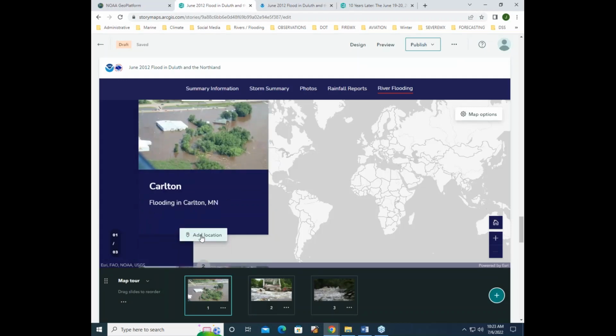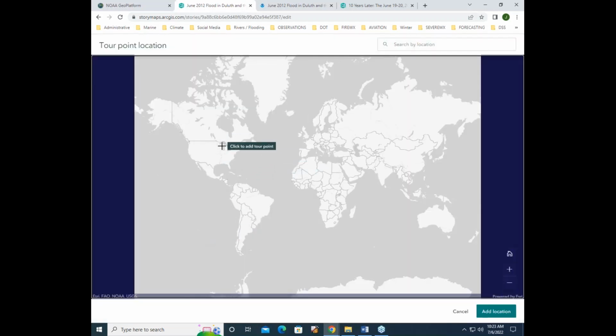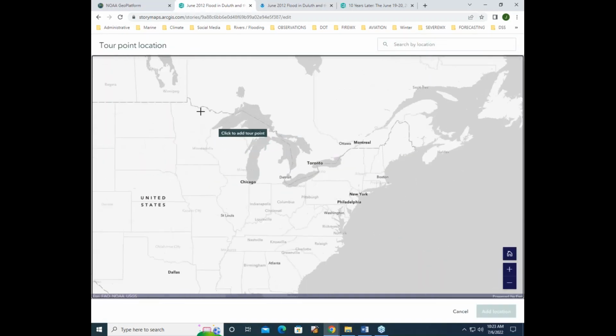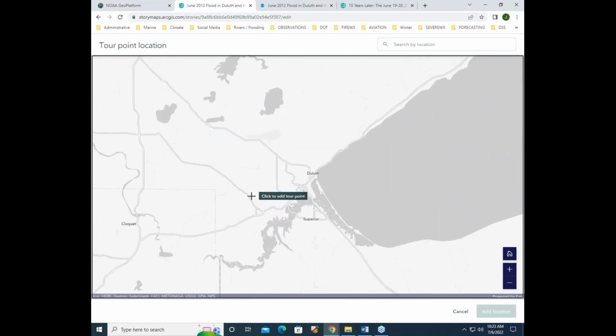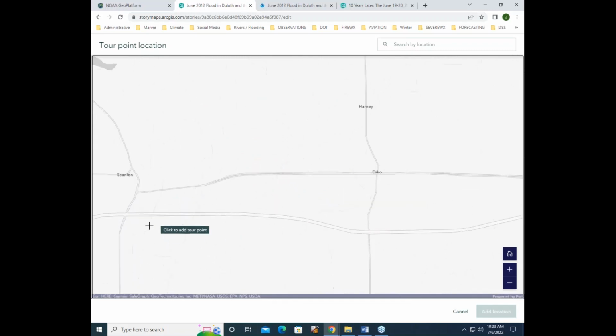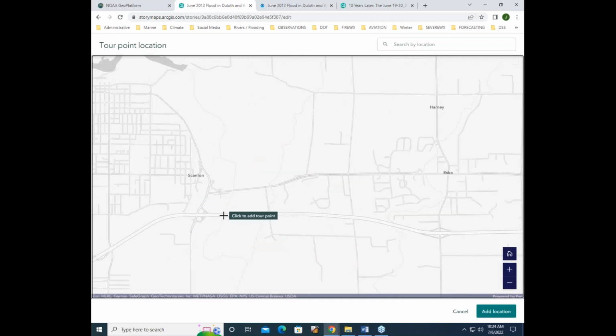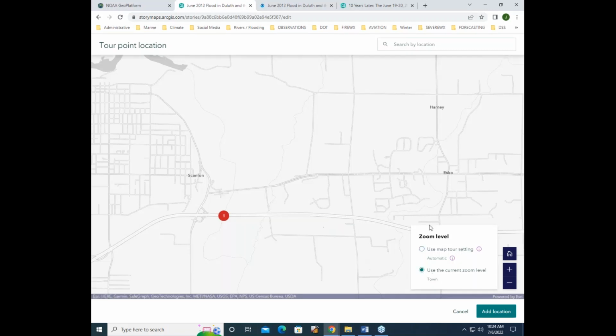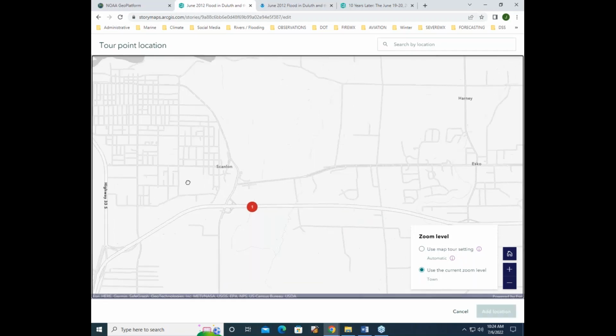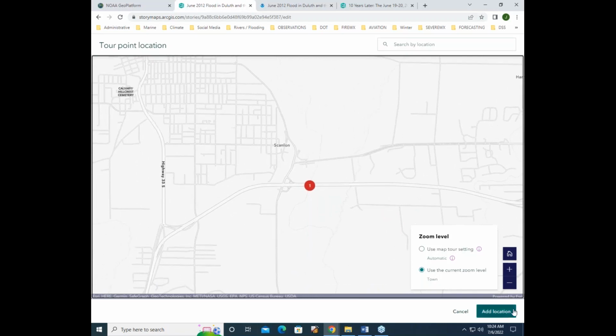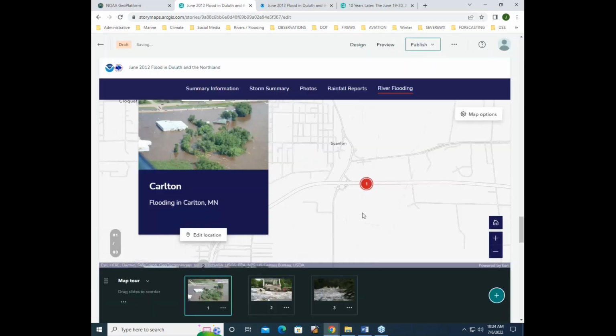So along the bottom, you click add location, and this brings up a map option here. So I'm just going to zoom into where this picture is located. Let's see if I can remember. I think it's approximately here. So I'm just going to click to add a tour point right there. And then you get a zoom level option that pops up once you click a point: use map tour setting, or you can use the current zoom level. That's what I'm going to choose, just because it'll hover over this zoom level that I picked as I zoomed in here. So I'm going to center that a little bit, let's say. Then I'm going to add location. And now that's tagged with this image here on the map.